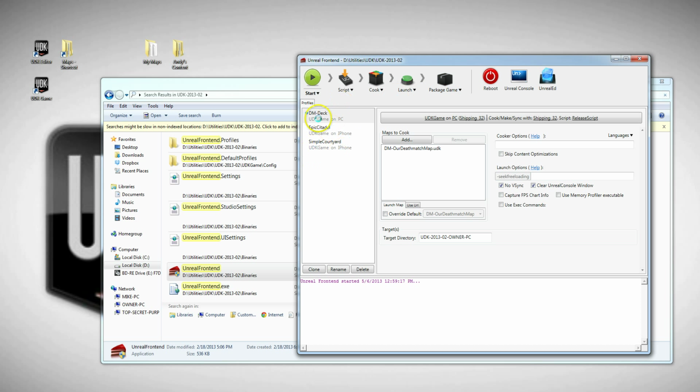These profiles here are for different setups for different platforms. You can create your own profiles as well, in case you have a lot of different maps to cook, and it might be different in different batches. If you wanted to create a new profile for a version of your game for PC, start with this dm-deck, right click it and clone, and then you can rename that cloned profile. For now though, let's just go ahead and use this dm-deck profile here.